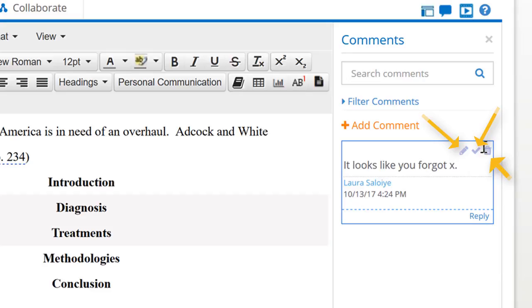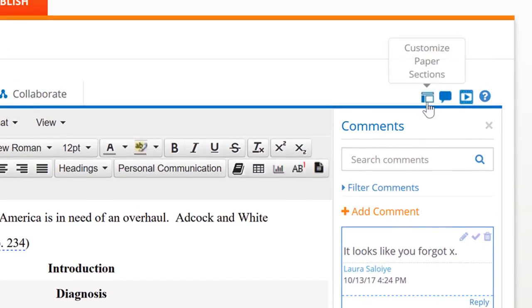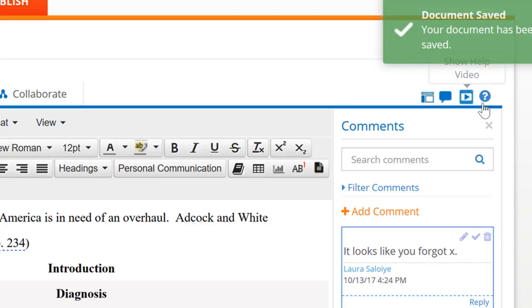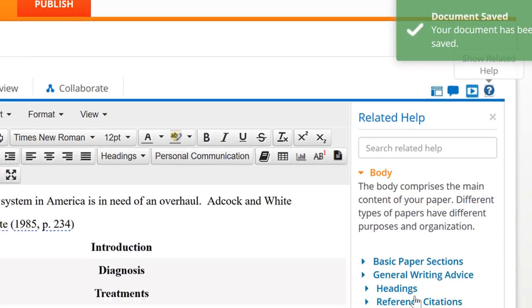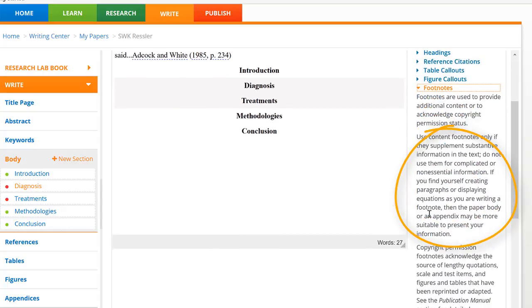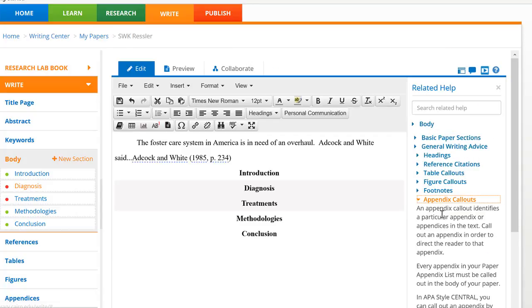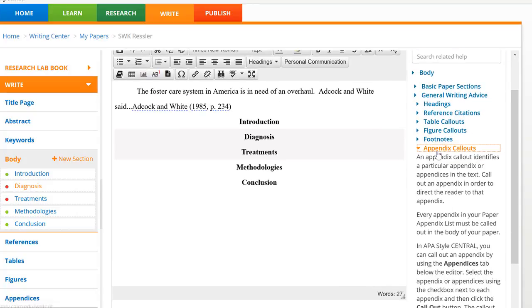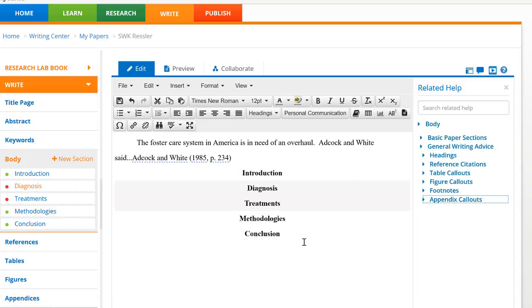Or you can keep all the comments in place so that way you can keep track of them as you continue to write. The other nice thing is some of the other helps is the customize your paper section, we saw that, the video tutorials. Also, there's the help button. So depending on where you are in your paper, if you wanted to know more about footnotes, then you can click on the footnotes and it's going to give you all the information in the most succinct way about that particular part of your paper. Appendix call out. So it gives you everything you need to know about how to do that well within APA.